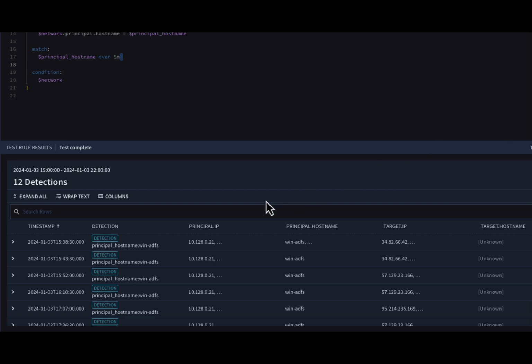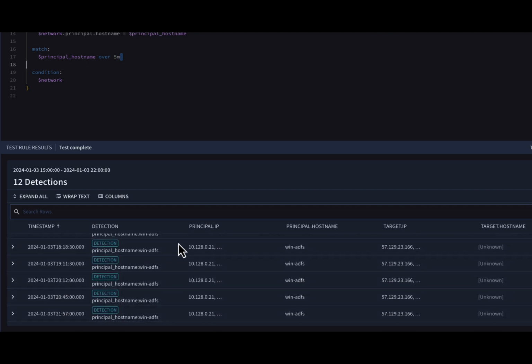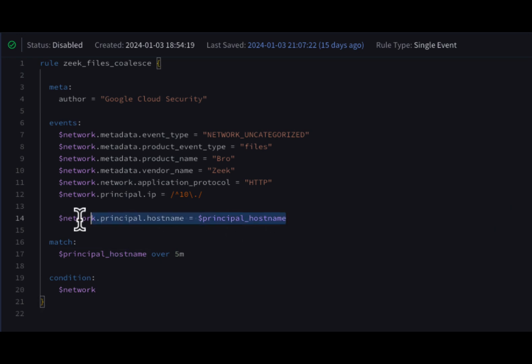All right, that test returned 12 detections with one or more events in each of our detections. Now, suppose we want to group our detections not by the principal, but by the target. This isn't unreasonable. Perhaps we want to understand how many events are associated with a specific target or destination. Let's group by the target hostname just like we did with the principal hostname. We can change our placeholder variable and then update the match section like this.